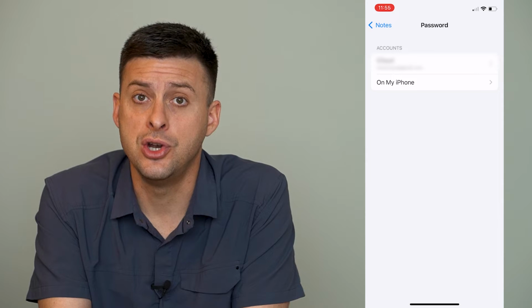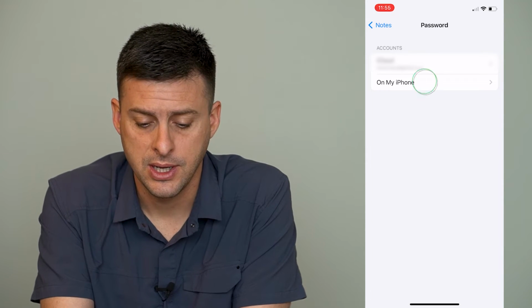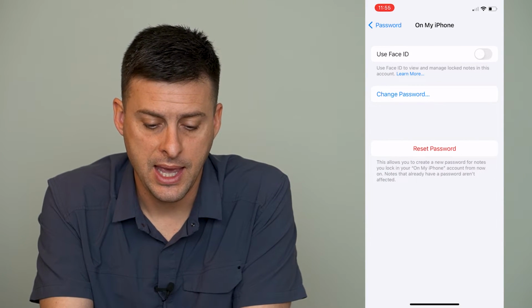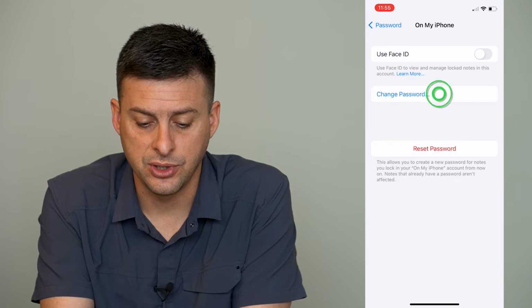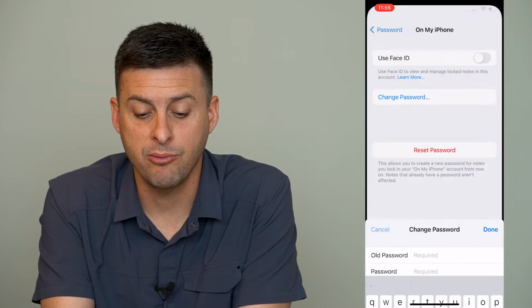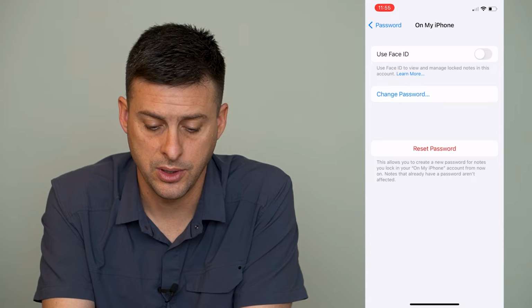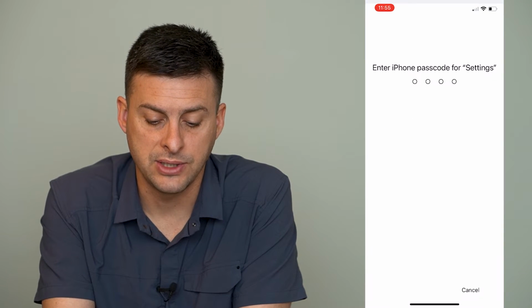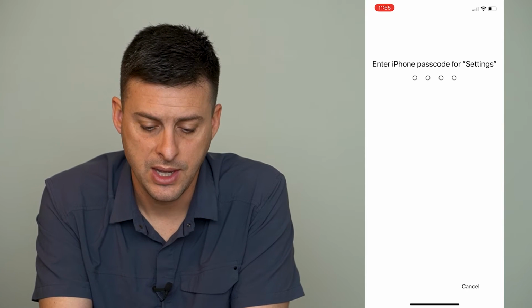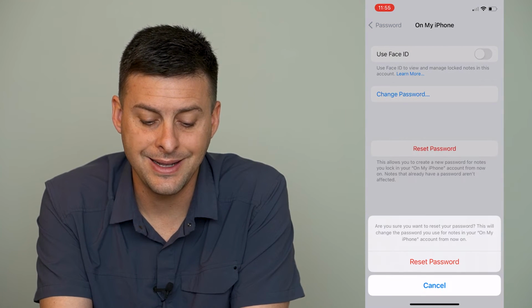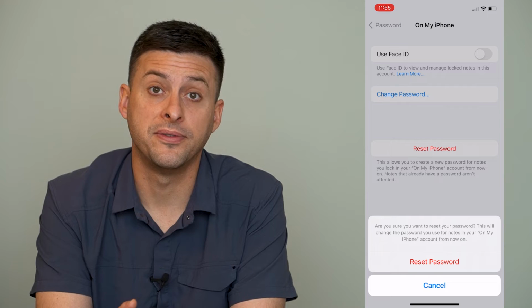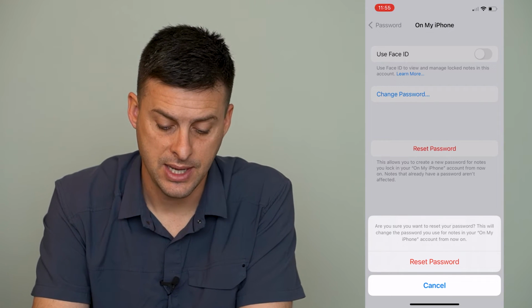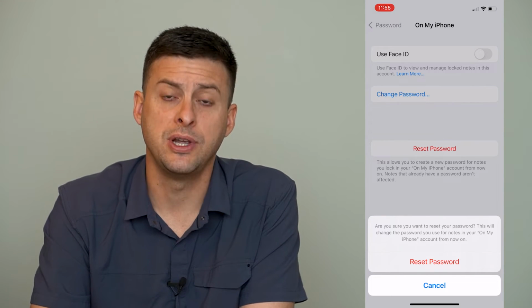So this is notes that are stored on my iPhone, and I can tap on that, and it gives me the option to change the password, but it requires that I know the old password. However, what you can do is reset the password by just tapping Reset Password. And then you'll want to enter in the password for your phone itself. And then it'll give you the option to reset that password.